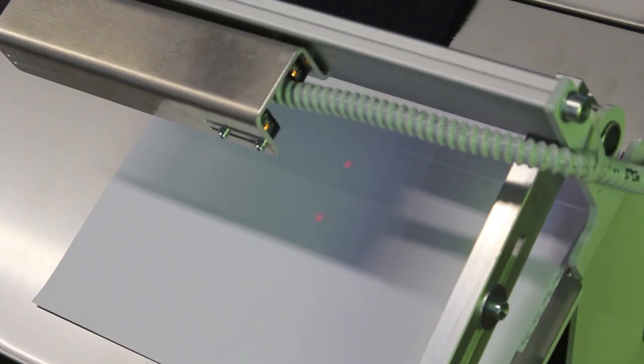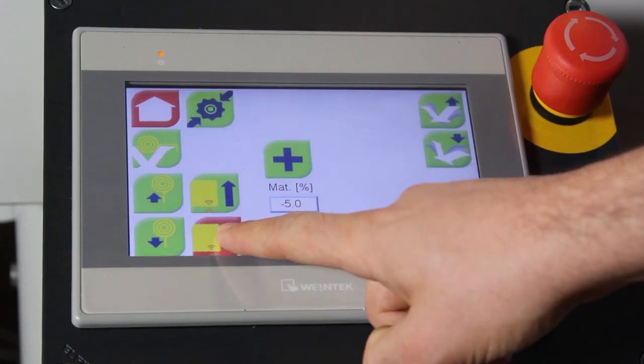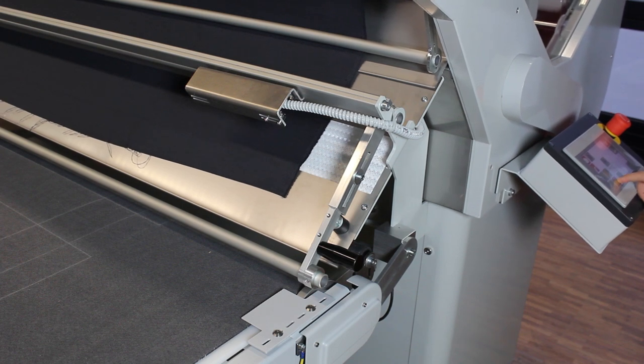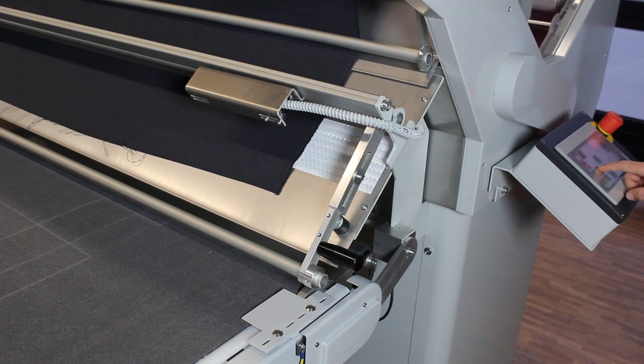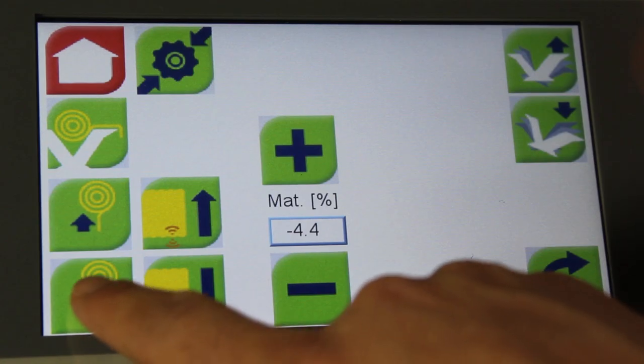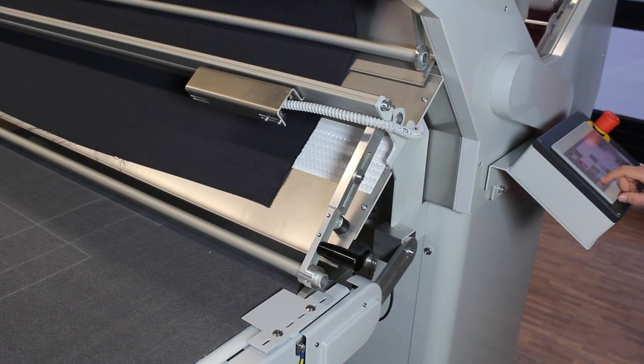Two light sensors capture the edge of the material. With the roll centered in the cradle, align the sensors according to where the edge of the material should be on the cutting surface. Repeatedly advance and reverse the material a bit to check the settings.